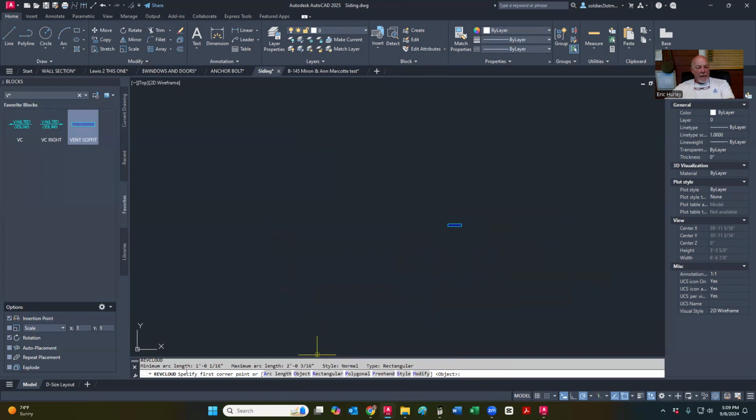So currently my minimum arc length is 1.16 of an inch. My maximum arc length is 2 foot and 3/16. Style is normal. So what I want to do is click arc length there, and change this to, let's say, 4. Enter. And let's look at style. We have normal and calligraphy. Calligraphy means that it'll get small and wider and it looks terrible. So just stick with normal. And I'm going to do a rectangle. And there's my cloud.